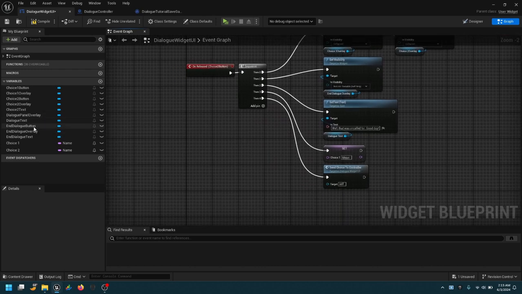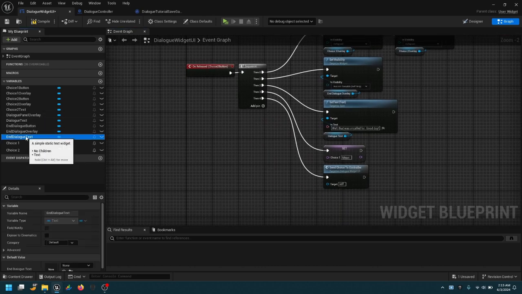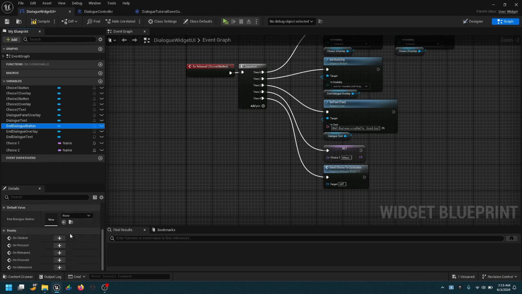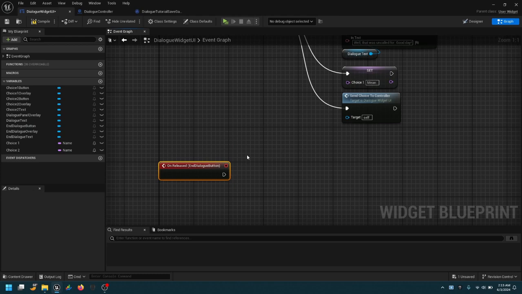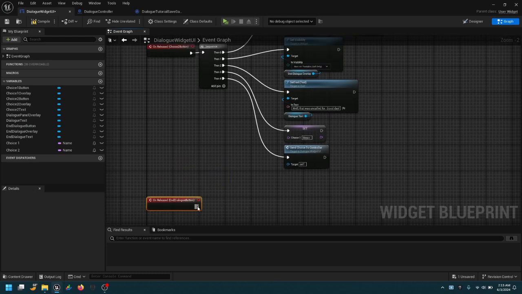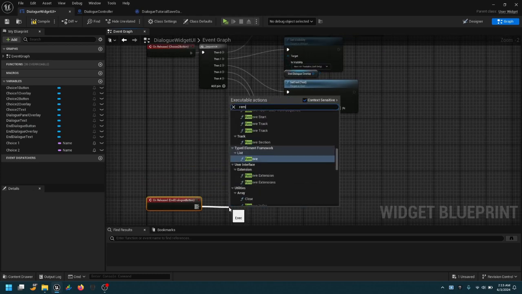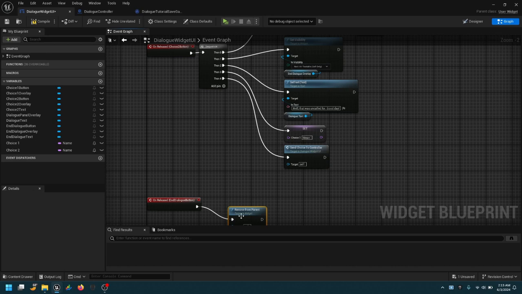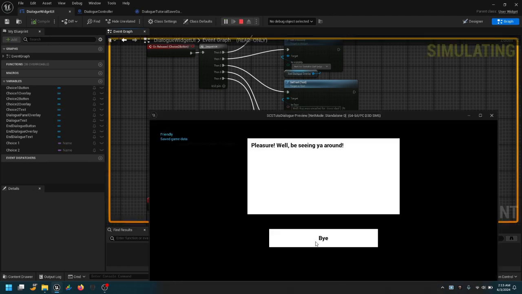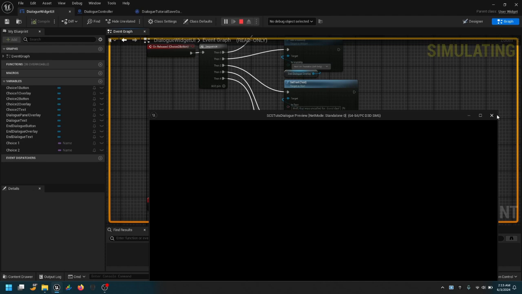And in dialog button on released, remove from parent. This should destroy the widget when we click bye. So test it one more time. Hi, new friend. Bye.